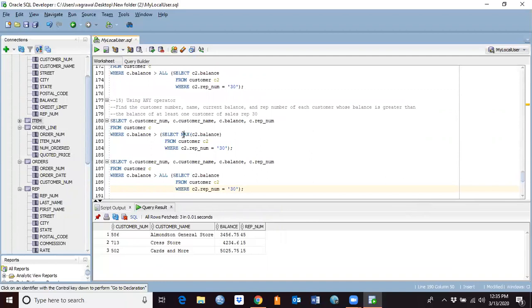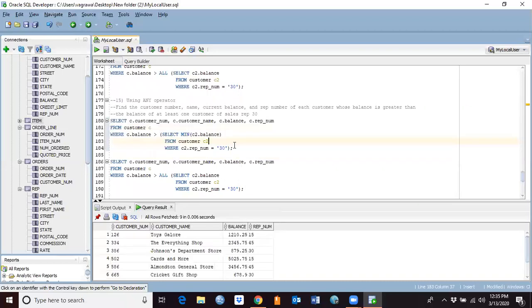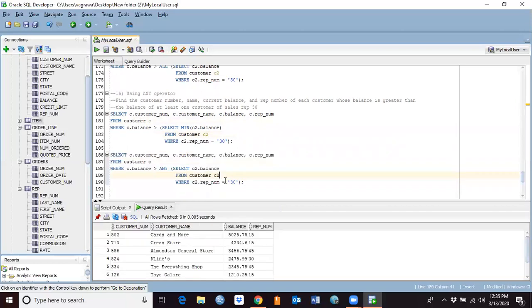Here, for the maximum, we would use the min operator, because we want it to be greater than at least one customer of sales rep 30. So the min operator will produce more results, because now we have to find the customers whose balances are greater than the minimum balance of all customers represented by sales rep 30. And here, instead of in, you will say any. It will produce the same result.